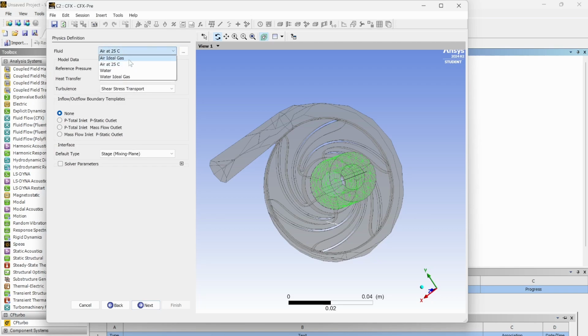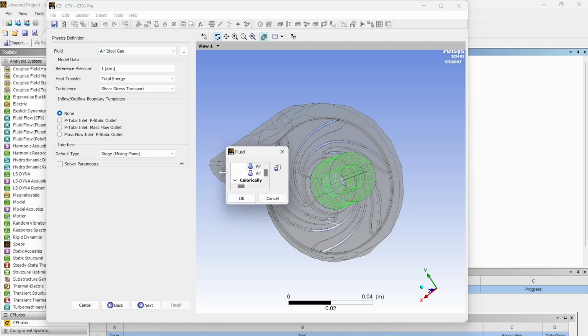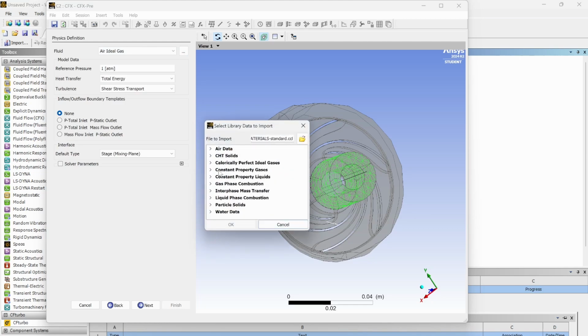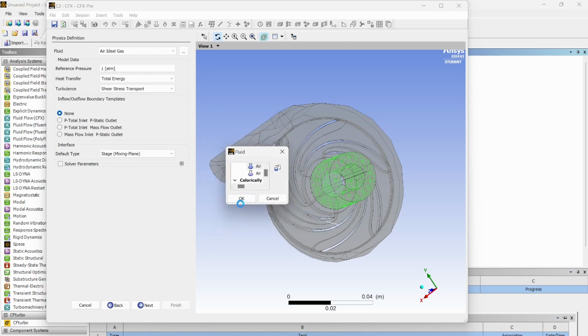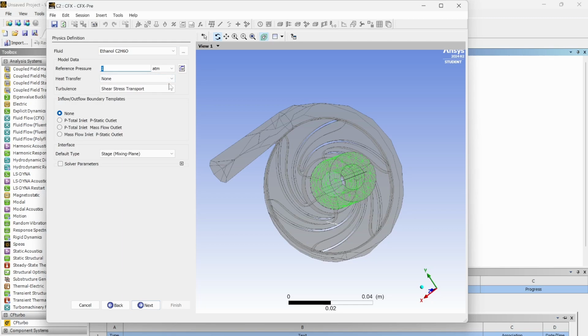Now, again, for selecting our fluids, in this case, we use ethanol. So we're going to go into our data here. We're going to hit positive property liquids, hit ethanol. We're going to OK that. That imports it into our Ansys and allows us to select it. Reference pressure, I tend to set it to 0. It gives us better reports when our reports are generated. Heat transfer, none. Turbulence should be shear stress transport.